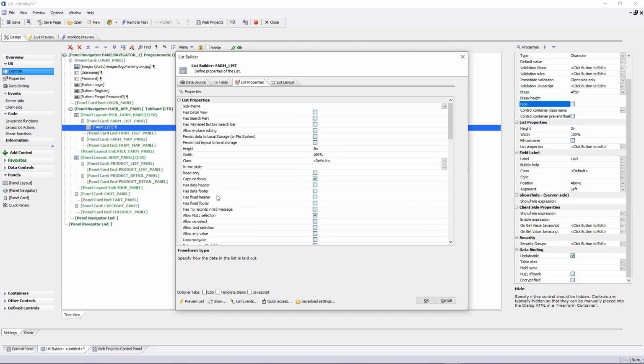And we also want to add a data header that says select a farm. This will be displayed at the top of the list because we're going to have this list fill the panel card. We can't do a label controller, so we need to do a header or some other method to display what we want the user to do here. So we're going to say select a farm.